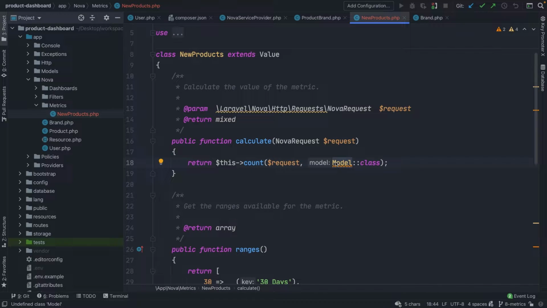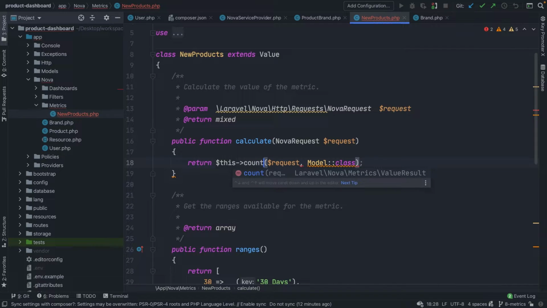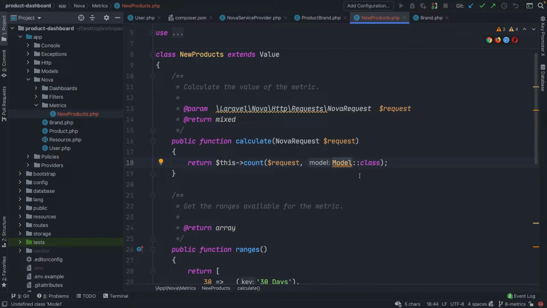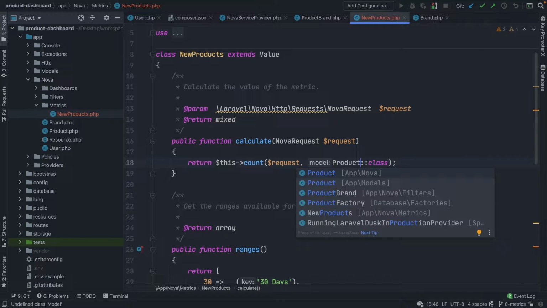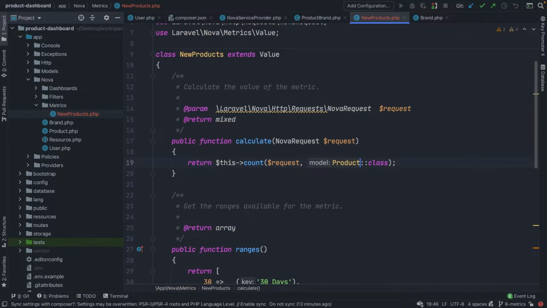You have the option to replace the count helper right here with the average method. You could replace it with the sum method, the max method, and the min method. All these should make sense, so I won't cover them. So let's go back to count. By default, you'll see that Nova adds the model class right here, which basically tells us that we need to replace it with the model we want to calculate our products on. Well, in our case, it will be the Product model. So not the Nova resource class, but the actual model.